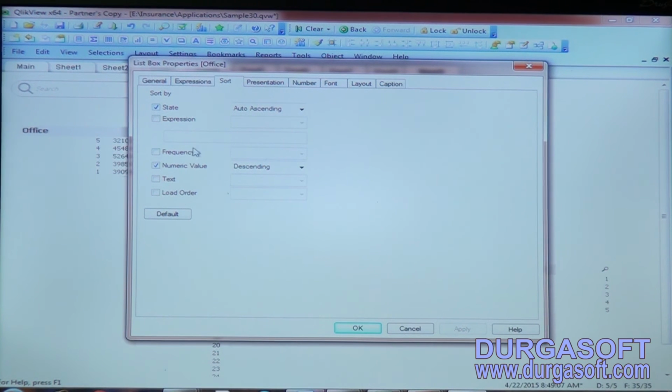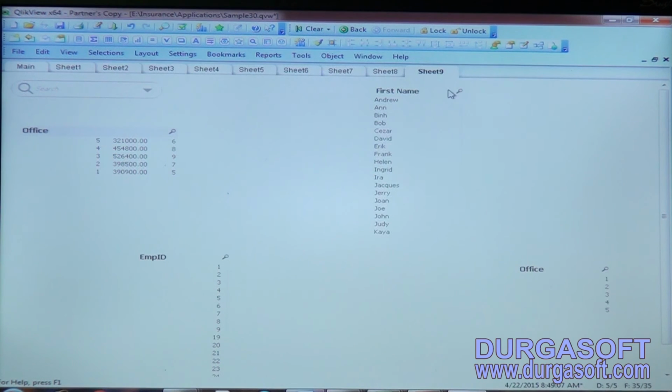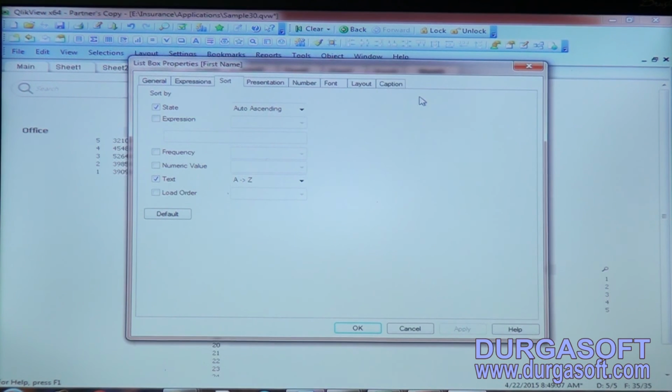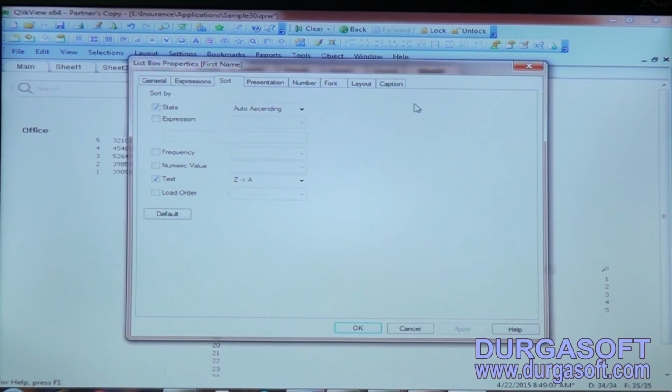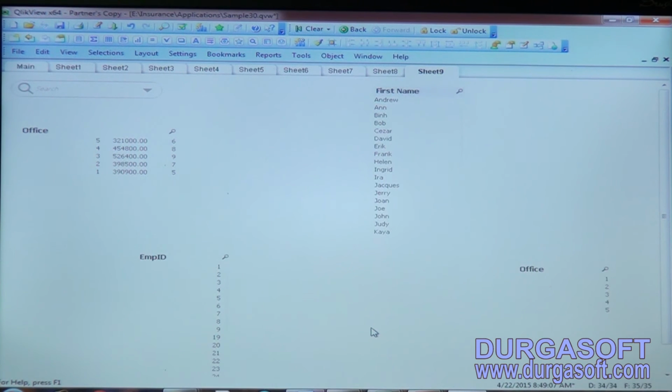Because this is numerical data, that's why it comes under numerical. Suppose you are working on text data, so this is character data, automatically a sort option will come under text. If you want to sort in Z to A order or A to Z order, whatever way you want, you can sort. This is my Z to A order. A to Z order also, if you want, you can sort. So this is how we use this sort option and how I sort my data.